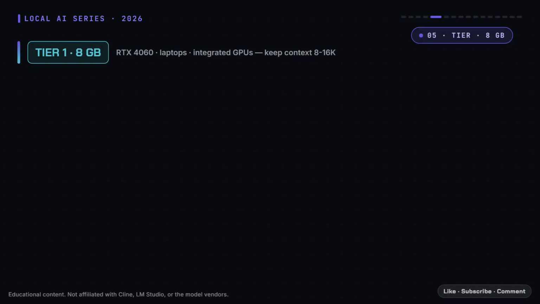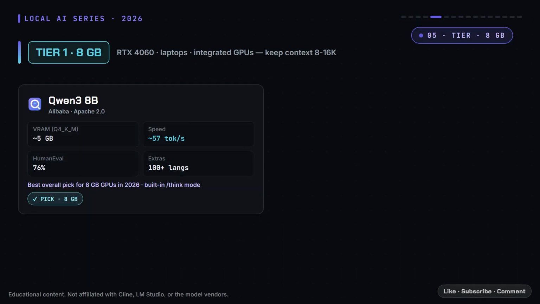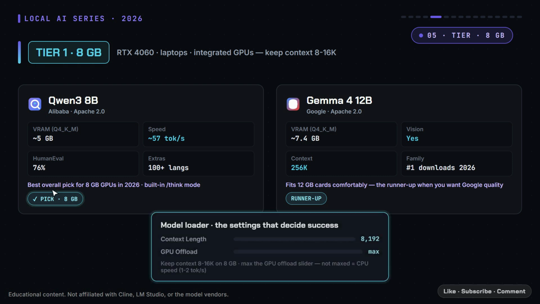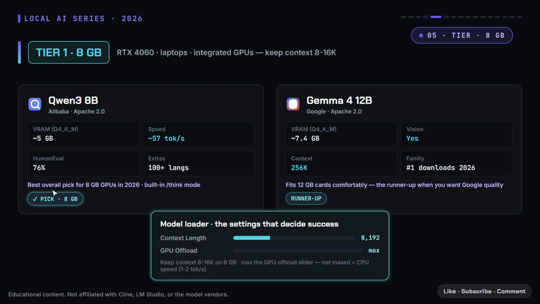Tier 1, 8 gigabytes of VRAM. Laptops, budget cards, integrated graphics. Your pick is Qwen3 8B. About 5 gigabytes at 4-bit, fast and multilingual. Want Google instead? Gemma 4 12B squeezes in with vision built in. Keep your context small, 8 to 16K, and max out the GPU offload slider. That one setting decides speed.